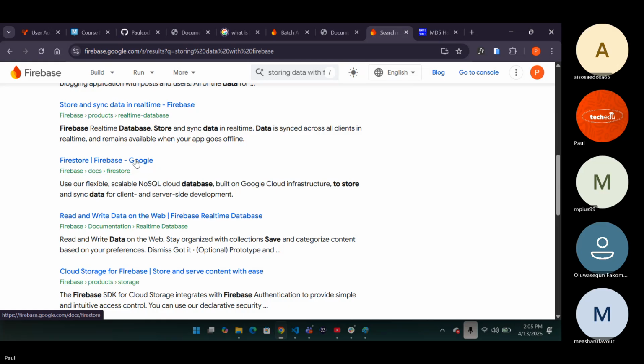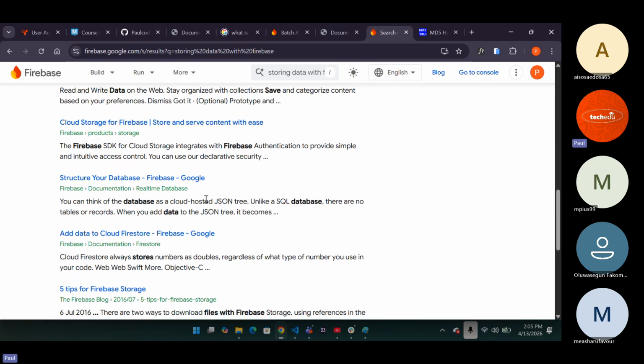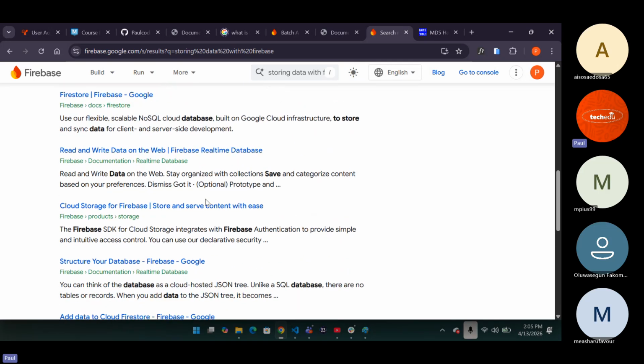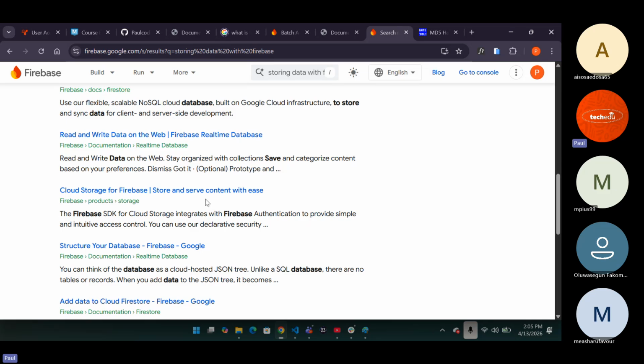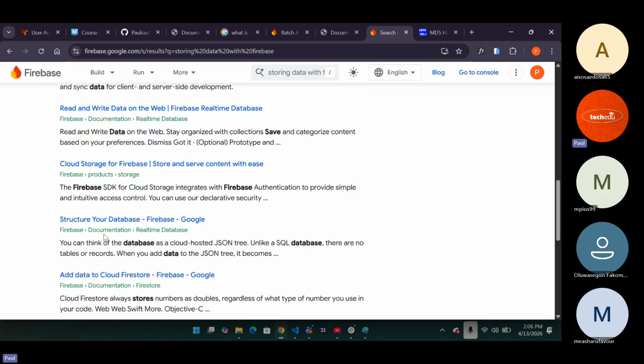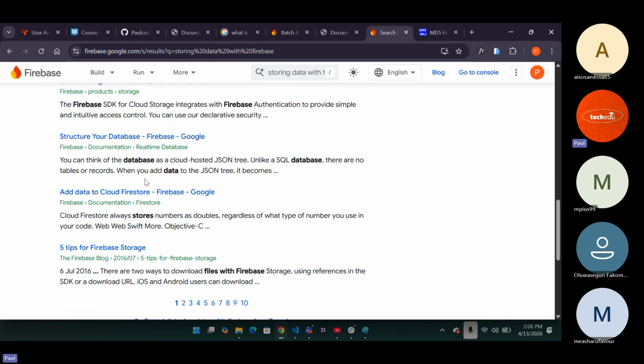One important thing is that it has Firestore, right? Our flexible, scalable NoSQL cloud database built on Google infrastructure to store and sync data for client and server-side development. So what we're interested in is Cloud Firestore. But we're not just interested in Cloud Firestore, we're interested in adding data to Firestore. If you scroll down, you should see read and write data. Scroll down again, you can see structure of data. Now, if you scroll down, you should see add data to Cloud Firestore. Now, this is what we're interested in.